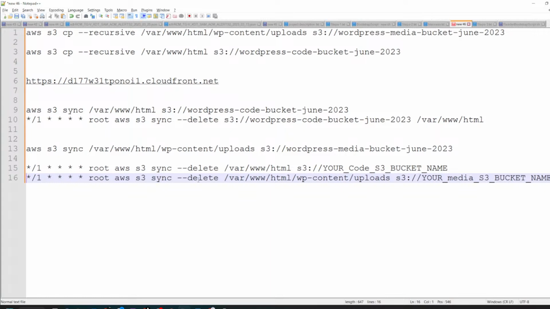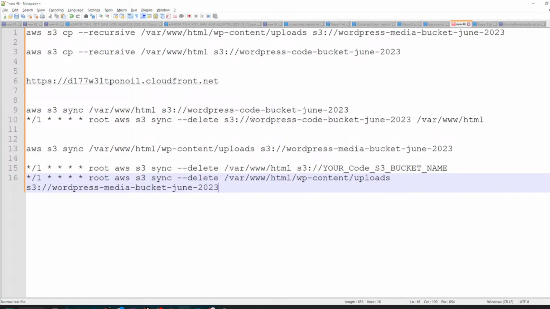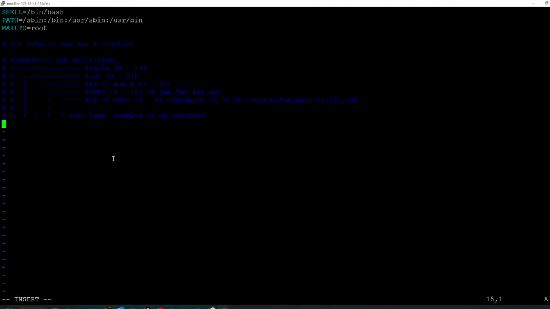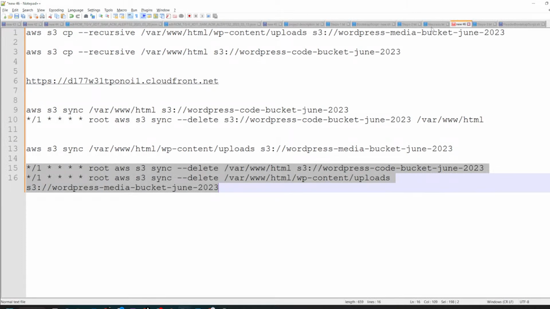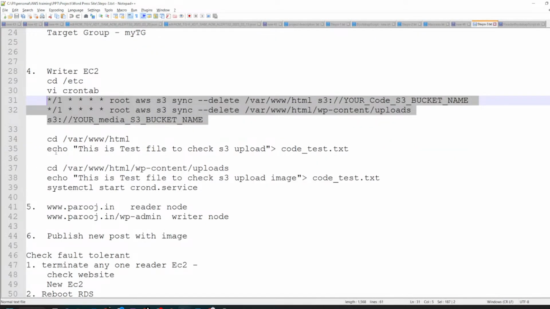So here you can see, anything inside your EC2 machine code folder, copy to your code bucket. Anything inside the media folder, copy to the media bucket. So this change you have to do. Every 1 minute it will sync. Copy these two lines and paste them in, that's it, and save it. Now you can just restart the cron again.